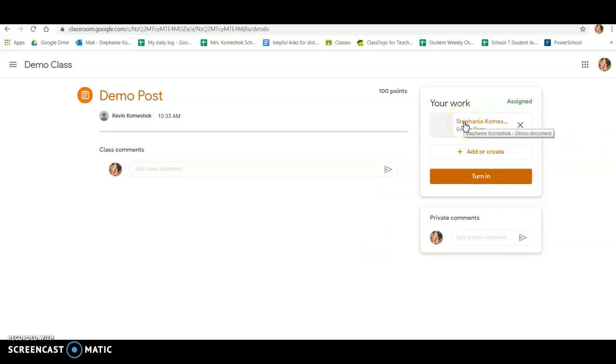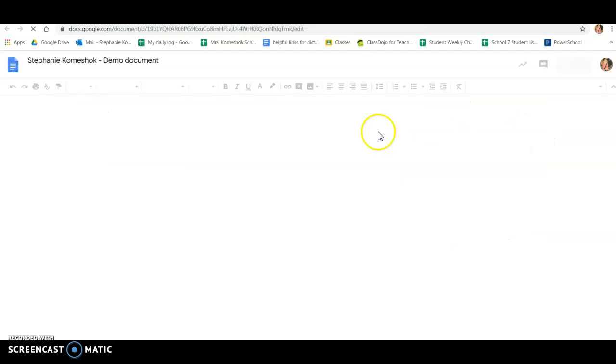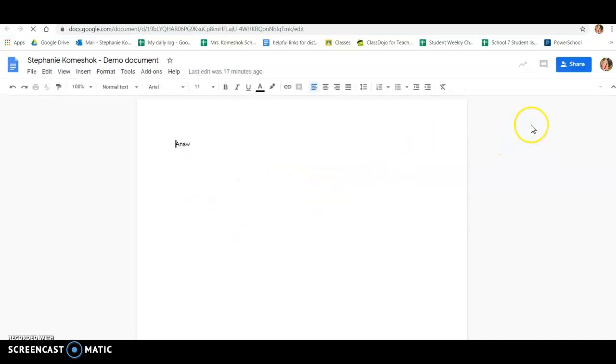And the other way is if your teacher posted an assignment, you can open the assignment. You can attach things in the document. And then within the document, you will also have the option to turn in the assignment. Right at the top, you can have the option to turn in.